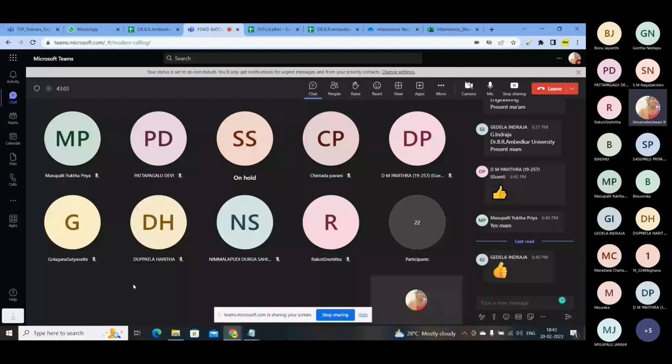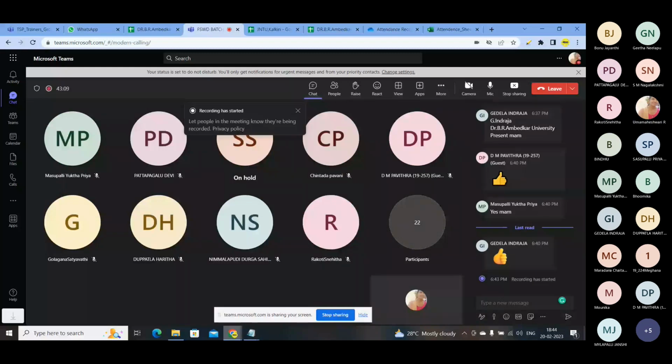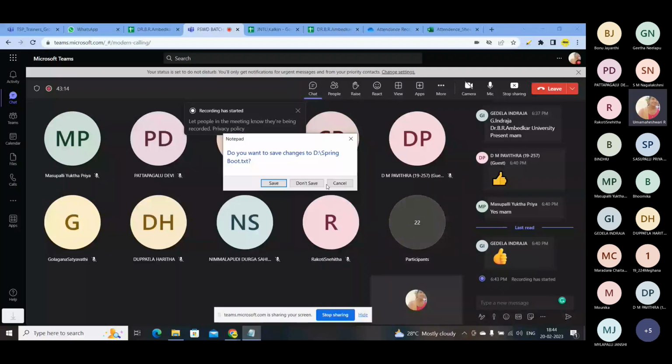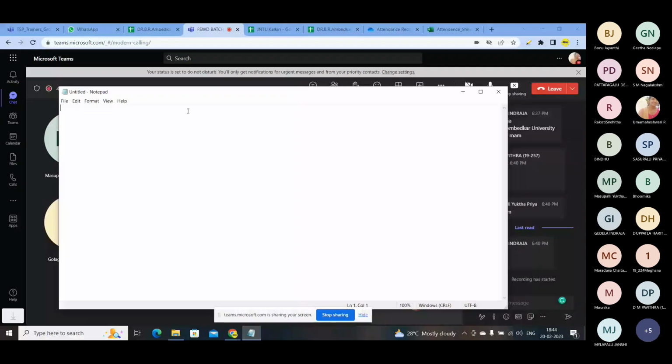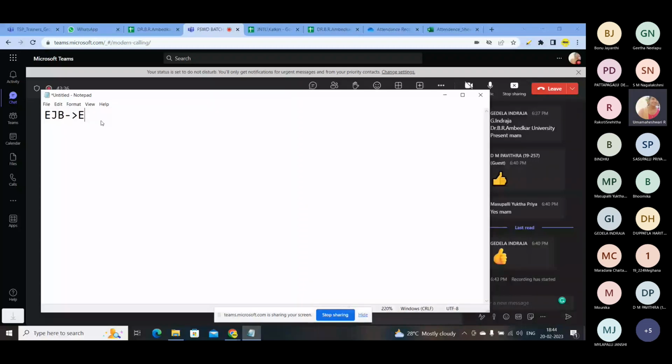So we are discussing, the first thing here is EJB. So what is EJB? EJB is called Enterprise Java Beans applications. We should understand why we are doing this first.